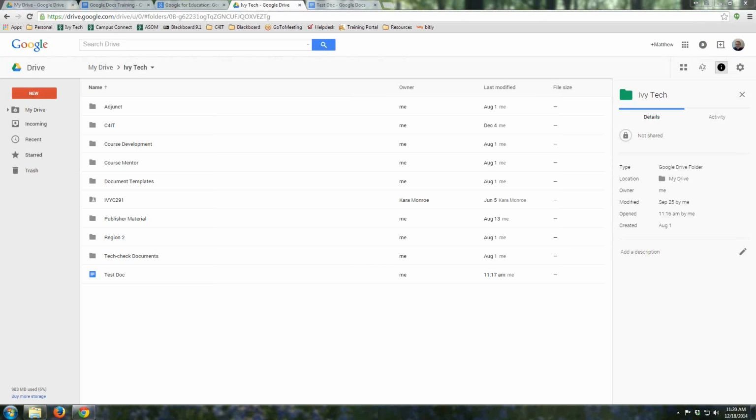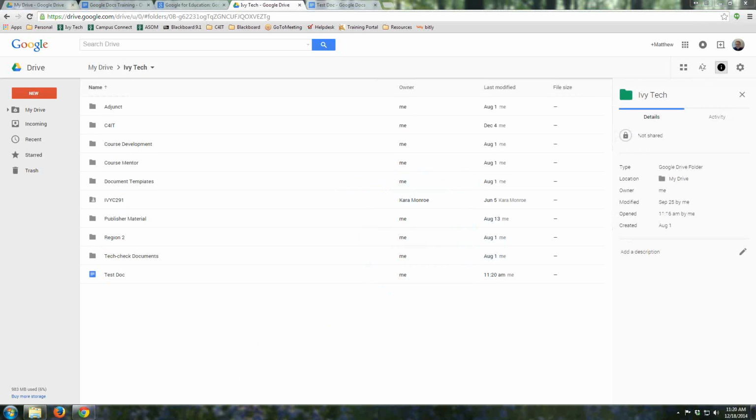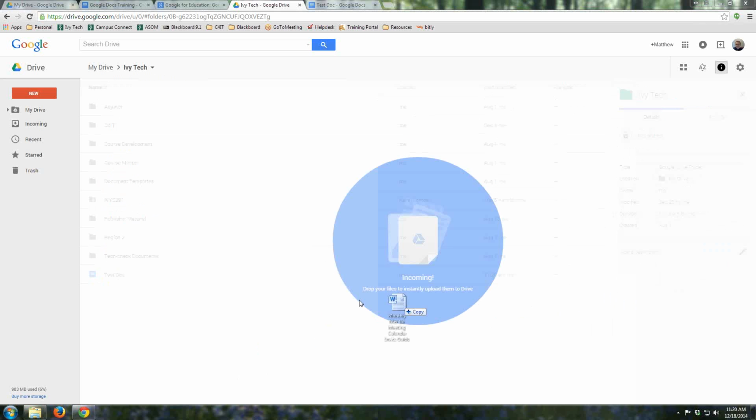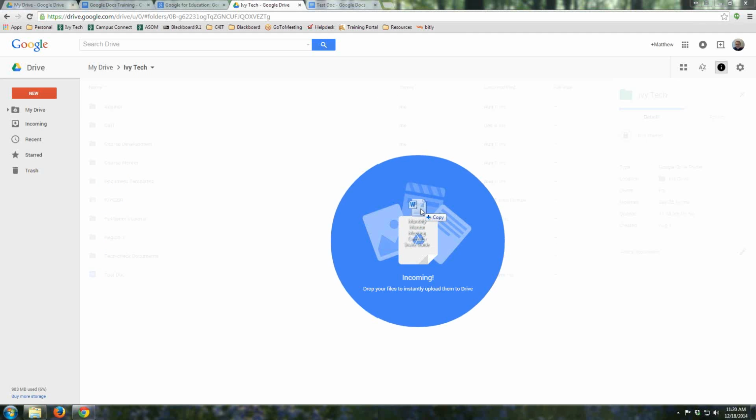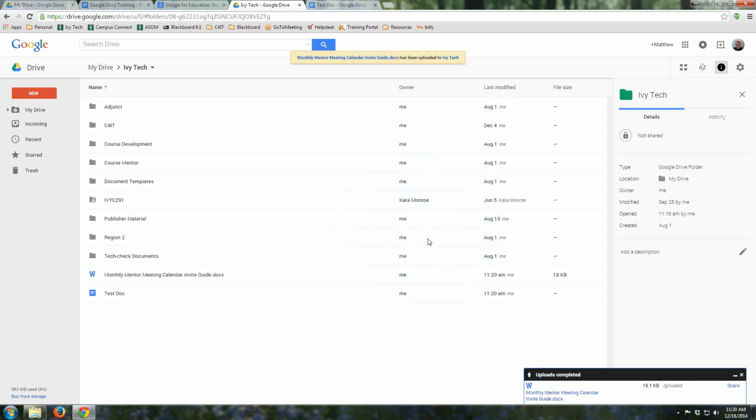So I'm actually just gonna pick a random document. I don't know exactly what's on it, so that'll be interesting. On my desktop, I just clicked and held down on a document, and you can see I'm pulling it over here onto the thing, and it says incoming. Drop your files to instantly upload them to Drive. I just let go, and my file's uploaded.